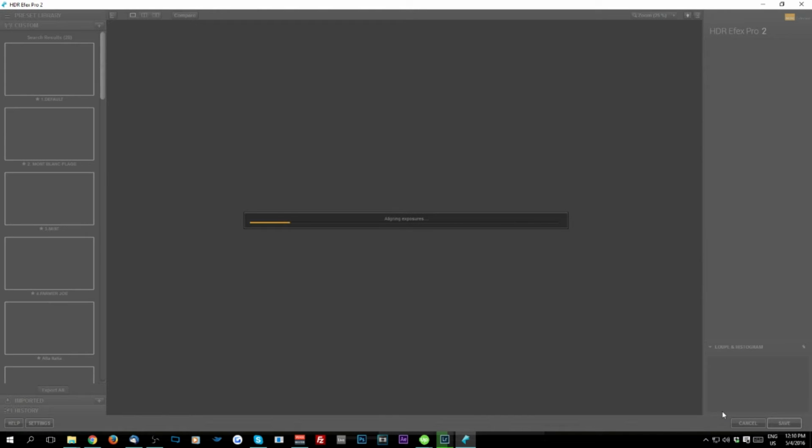So now you can see what it's doing. It's just going through all the little things. It's gonna align the exposures, remove the chromatic aberration, remove ghosting, and then it's gonna merge the exposures and prepare the HDR image. So I'm just gonna let that run.